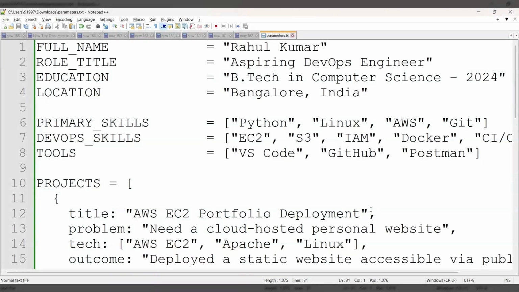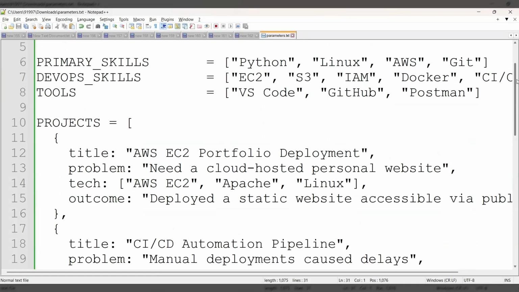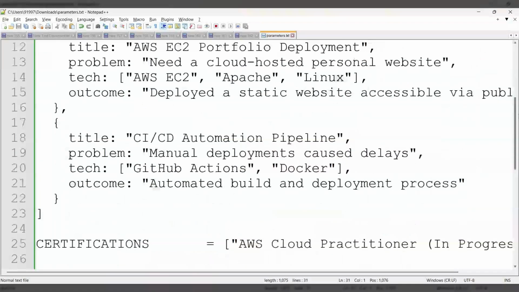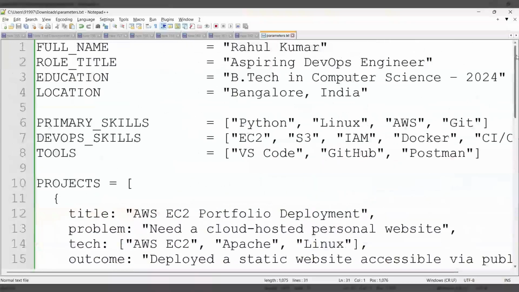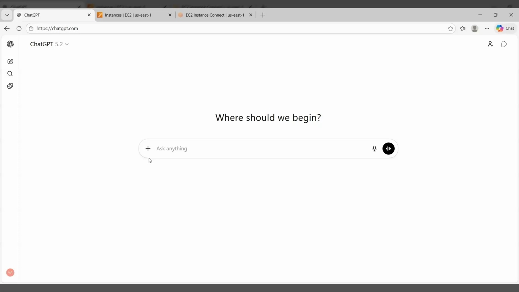This is a parameter file that you can also make use of to get a polished web page. Here we are giving all the basic information that we want on a resume or on your portfolio. Now we are going to make use of this on an AI system. For example, now we are in ChatGPT. Here I'm going to attach this parameter file that we saw. This is the parameters file, and I select this option to attach the file.